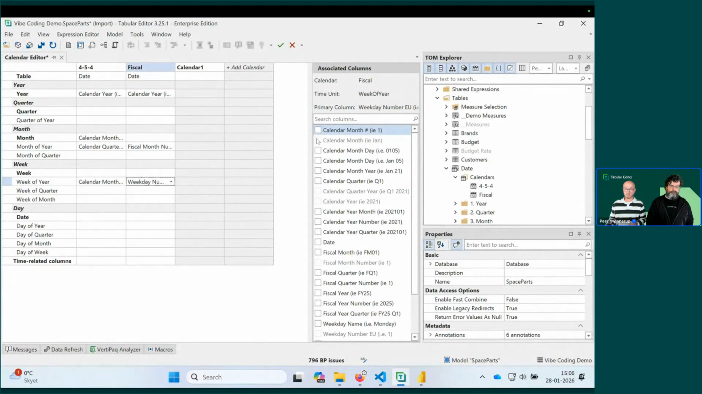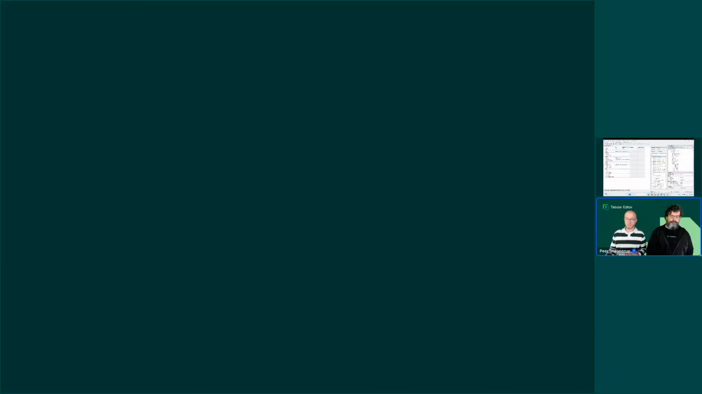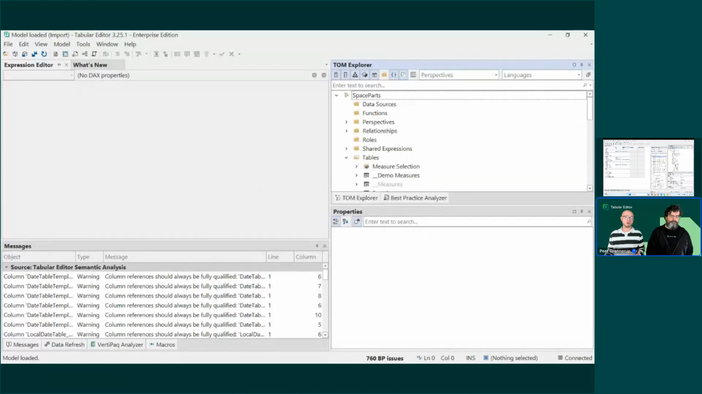You'll also get the possibility to add your associated columns to your calendars. So let's say you have a year or a month, and you add the month key, but you also want a month name or a month short name as associated columns. You also get to pick those time-related columns. That could be something like, is it a holiday? Is it a weekend? And so on and so forth. We also have that down here. So you pick and choose the time-related columns that you need for the specific calendar. So that was a little bit about the calendar editor.